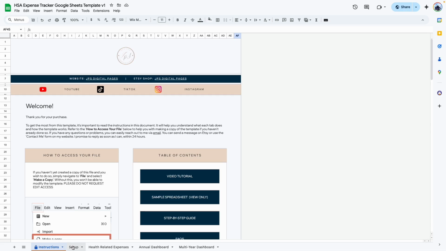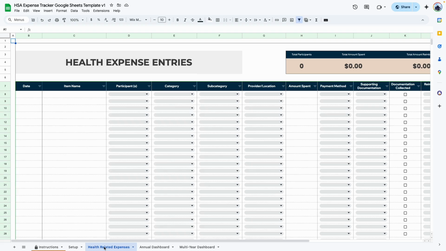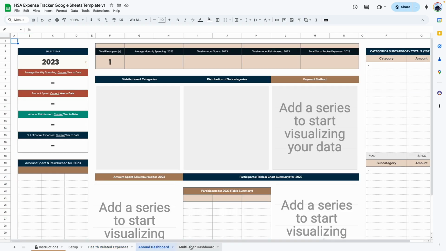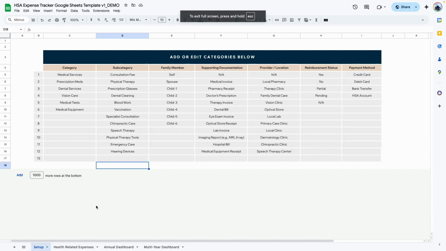This template comes with 4 tabs. The first tab is the setup tab. It does come pre-populated, but you can go ahead and delete this and add your own specific information. Here we have a blank expense tracker, and this is where you enter all of your expenses. And then we have 2 dashboards. The first is the annual dashboard, and the second is the multi-year dashboard. All right, so I switched over to the demo copy so I can show you exactly how it works.